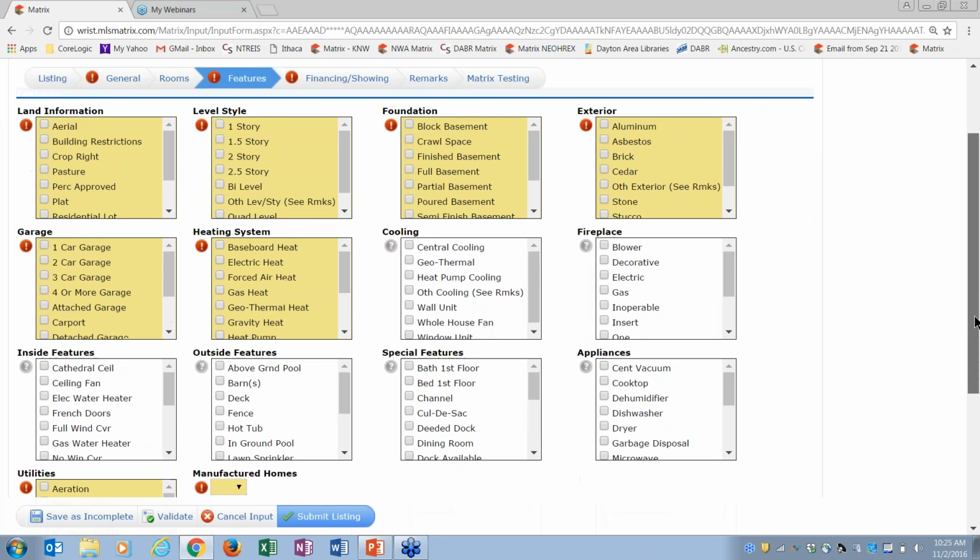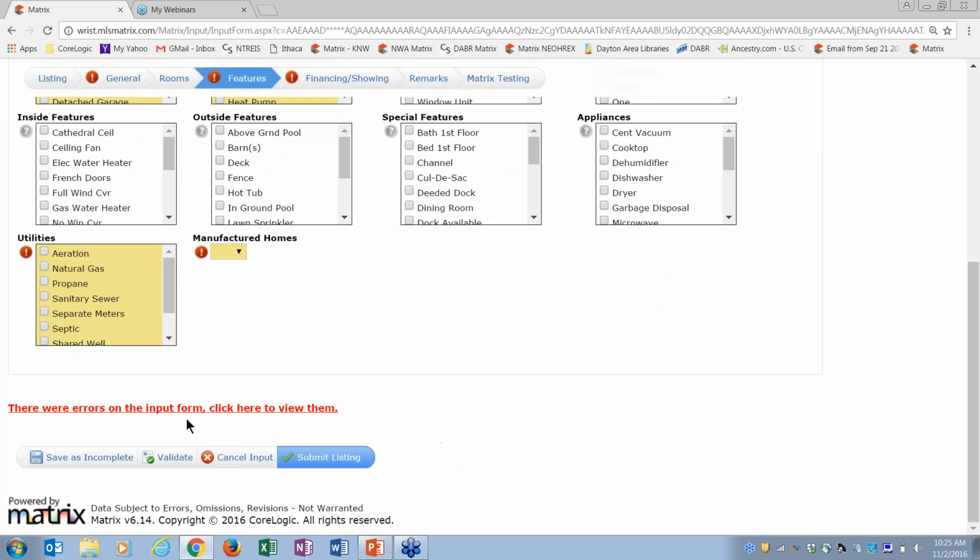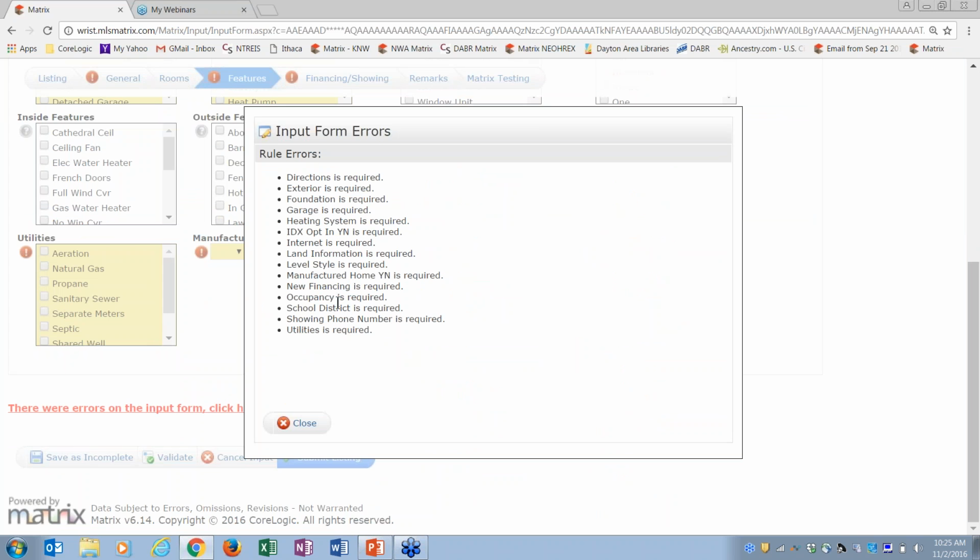If I scroll down here, you also get this error box down here. There are errors on this input form, and if I click on it, it just gives me a list and why I missed it, because all these fields are required here. Okay.